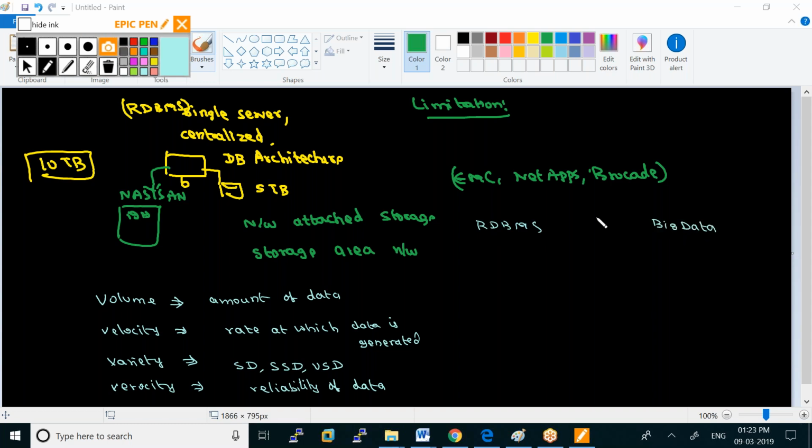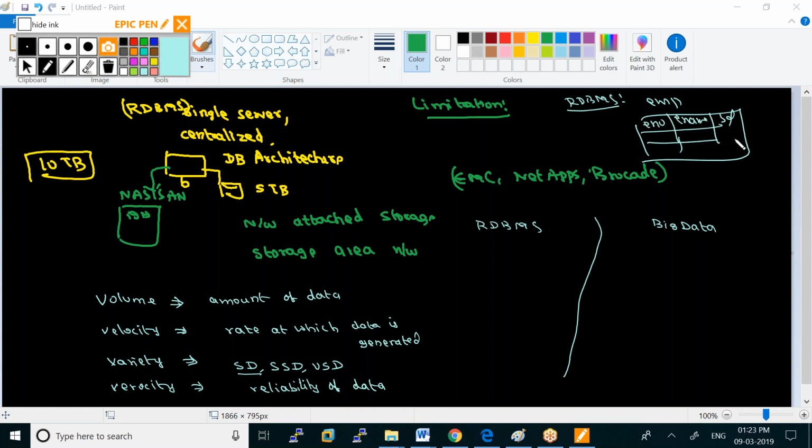Can you say something about the third one? Yeah, which one? Variety, the third one. Yeah, we have just now discussed structured data, meaning the data that we store in traditional RDBMS in the form of rows and columns. So you have a table employee. The table employee contains records like employee number, employee name, salary.